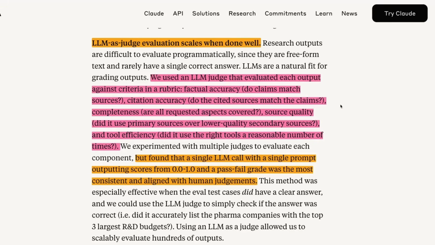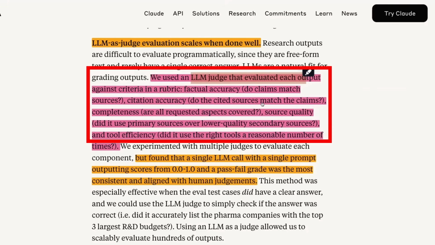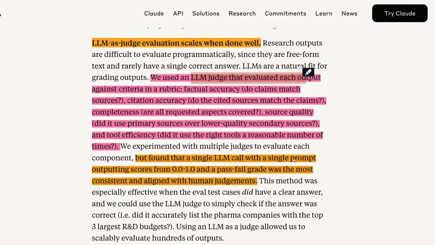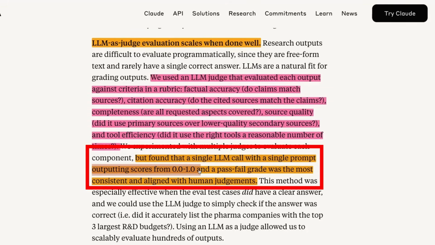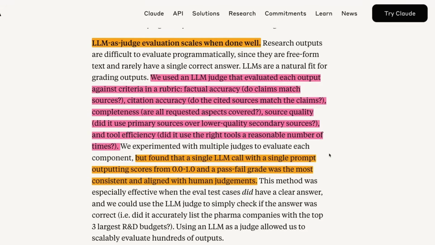Now the question is, how exactly do you do these evals at scale? And that's where you can use LLM as a judge for a specific evaluation. Now, there is a lot of discussion around the effectiveness of LLMs as a judge and what type of metrics to use. Well, they have a very simple criteria, which I really like. They say that these multi-agent systems are very complex because you have to keep track of multiple different things at the same time. But they found that a single LLM call with a single prompt outputting scores from 0 to 1 and a pass or fail grade was the most consistent and aligned with human judgments. If you look at LLM-based systems, people are coming up with very novel metrics to measure the performance.